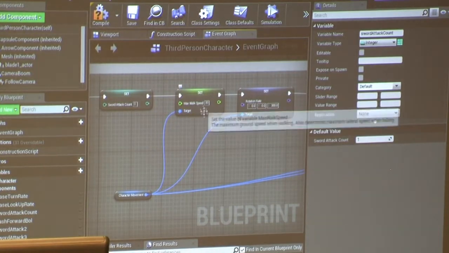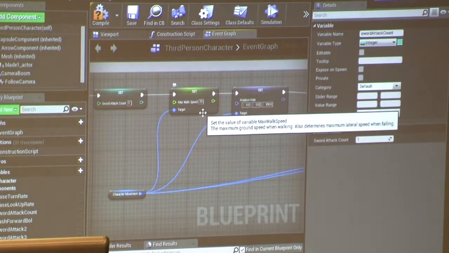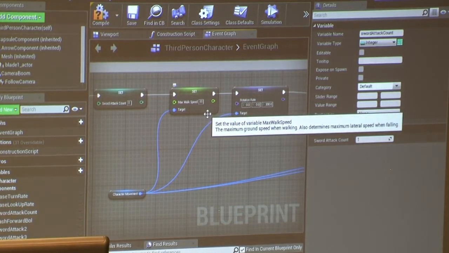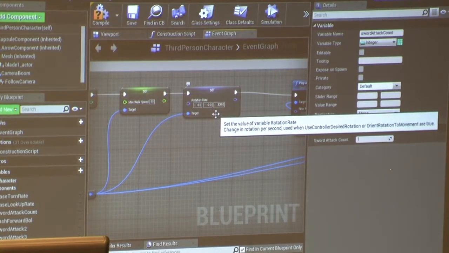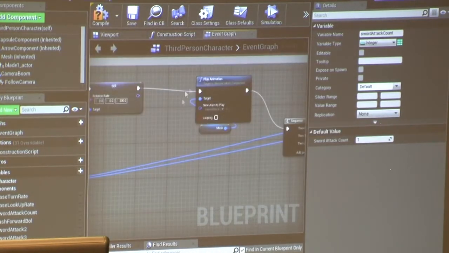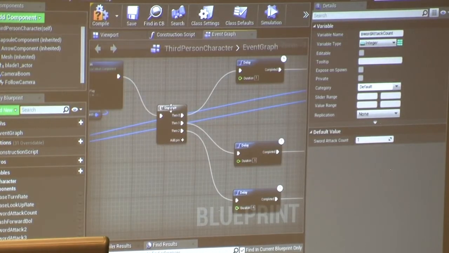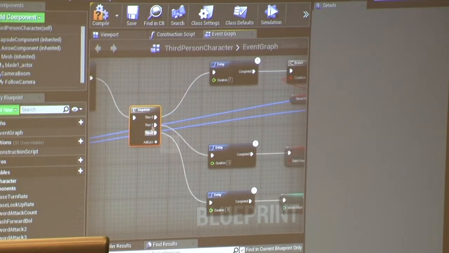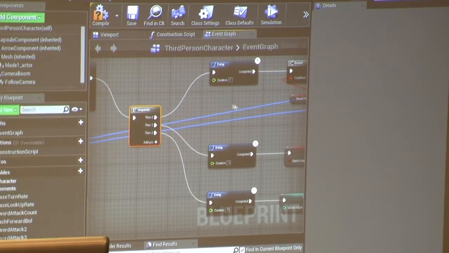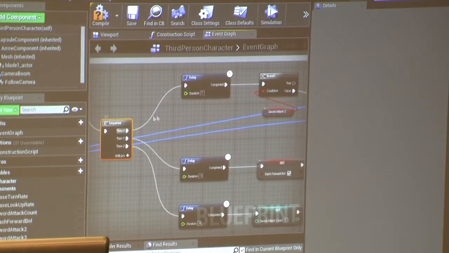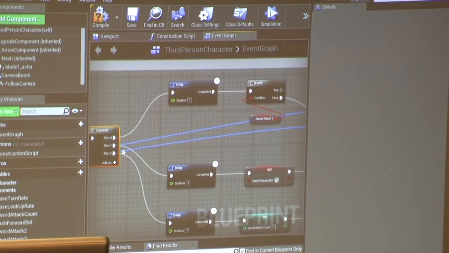My walk speed, I want to drop it to 80 because I don't want him to be running around while he's swinging the sword. And my rotation also, when he's rotating, I don't want him to be rotating too fast. And then I play his animation. And this thing is called a sequence. This means all these are going to fire simultaneously. First this one, then this one, this one. But they're not going to wait for the whole function to finish. So I need these 3 for this one.